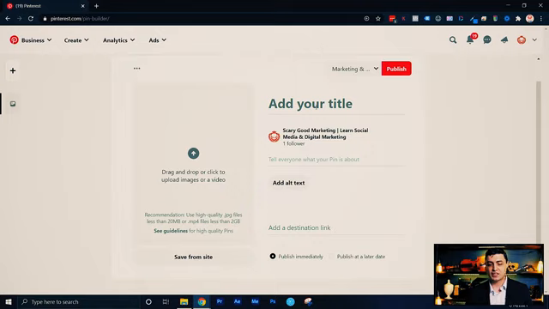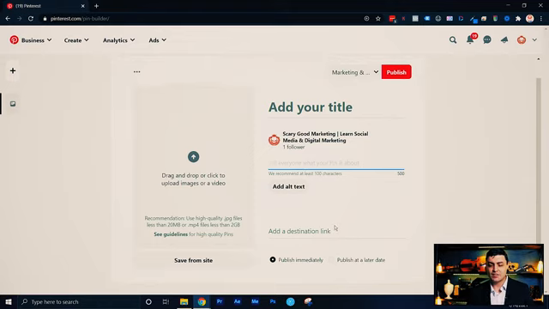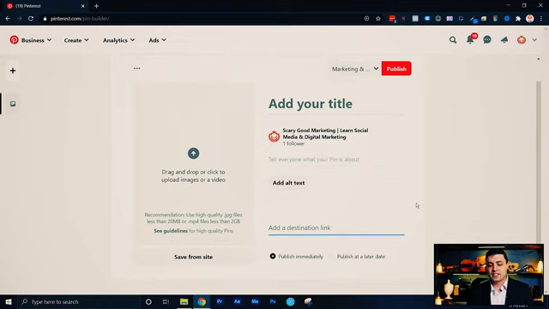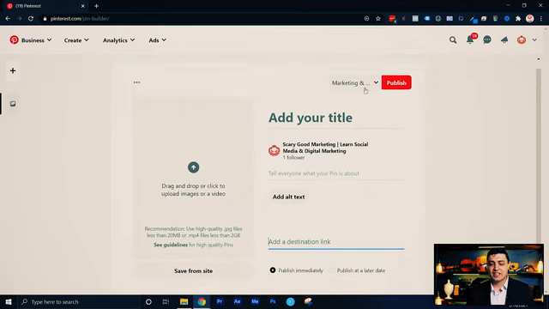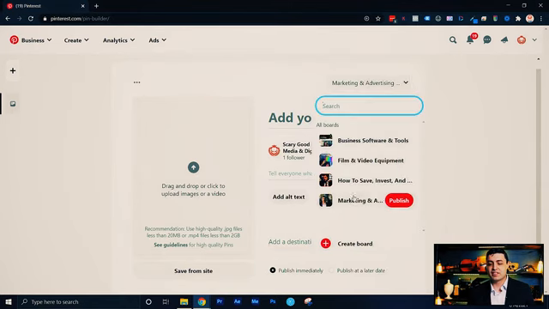Now for your title, this is going to be essentially the main thing that people are going to see. So this is essentially like your headline. You'll want to go ahead and type that in there. And then what your pin is about. On here you can see that Pinterest recommends at least 100 characters, but you have up to 500 characters that you can put in here. Right here, the destination link, this is where people are going to be going when they click on your ad. And finally, we have these different boards, and you're going to want to put this in a board that is relevant to what this ad campaign is.